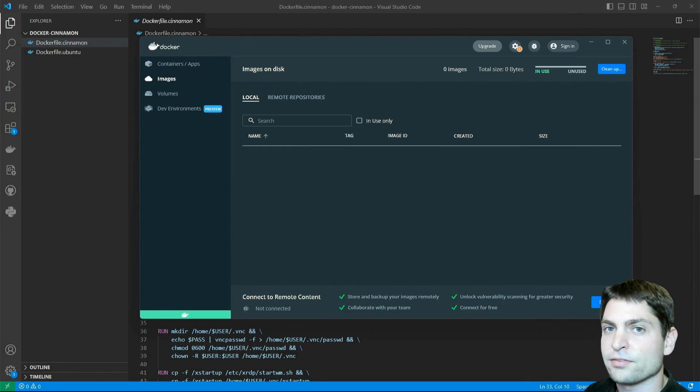In this video, I will show you two versions of the Cinnamon desktop. The first one will be the Debian version and the second one will be the Cinnamon flavor of Ubuntu, which is more stylish. As always, I will first show you the Docker files, then we will build the images from scratch, and afterwards we will run those.